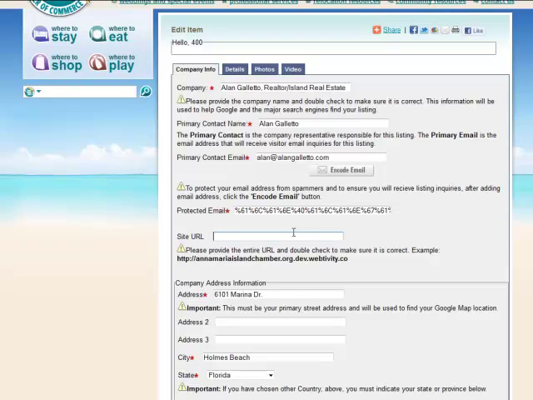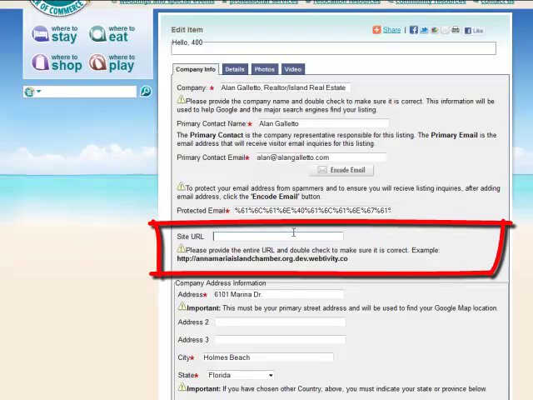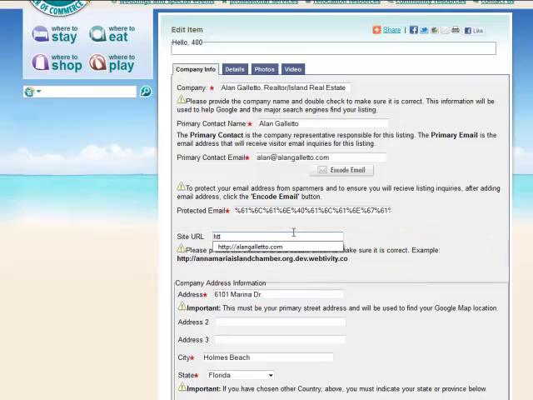Next, the most important thing is to enter in your website. Now when you first log in, most of the time your website won't be here. The way you want to type this in is you want to use http://, much like the example down here below, and you can type in www.alangaletto.com in this circumstance. There's our website that's going to show on the basic listing.